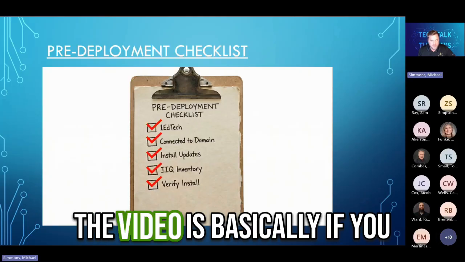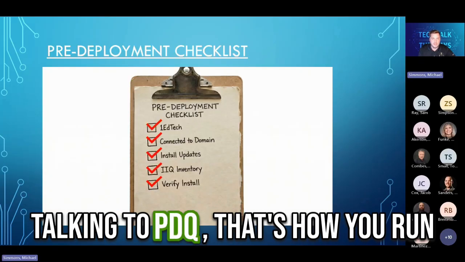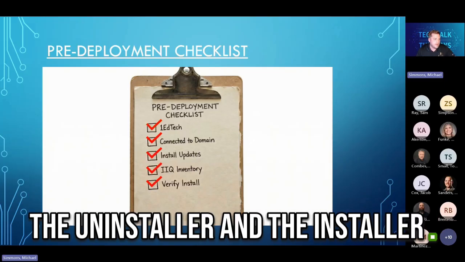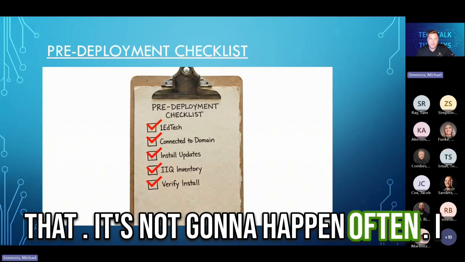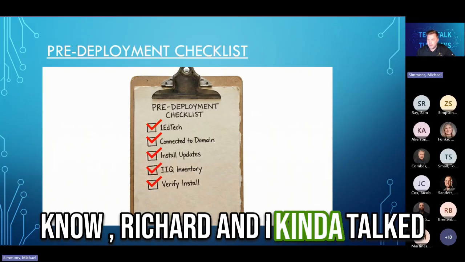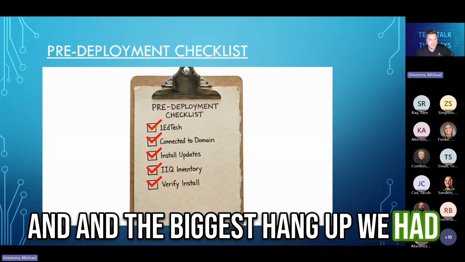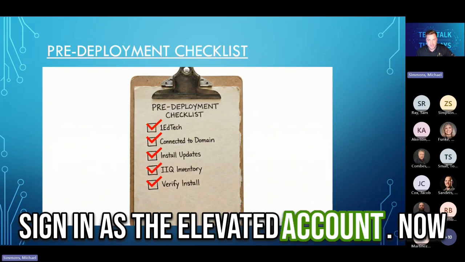But the gist of the video is basically if you encounter a machine that's not talking to PDQ, that's how you run the uninstaller and the installer. And it's rare that you come across that. It's not going to happen often. I know Richard and I kind of talked through it one time and how to do it. And the biggest hang up we had was sign in as a standard account. And so that's why I was saying to sign in as the elevated account.